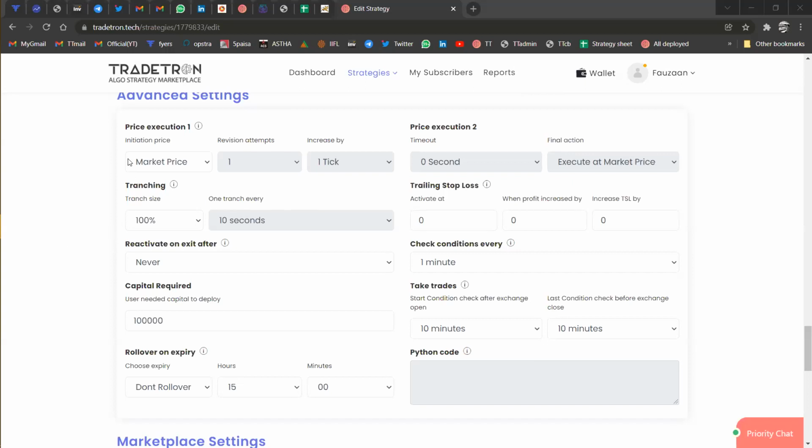So if you want to look at the price execution settings, there is already a dedicated video for the same. You can check it on our YouTube channel. So I will not deep dive into that topic due to the time constraint. So here are the tranching settings.